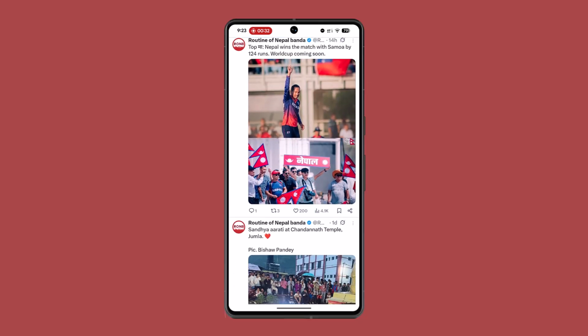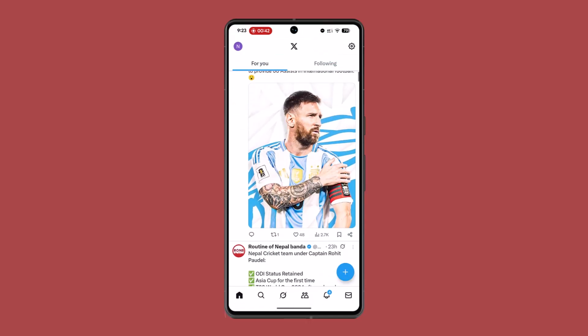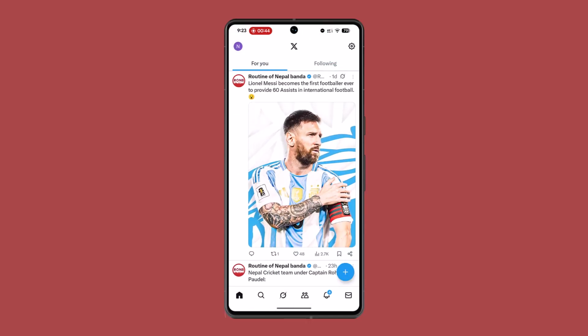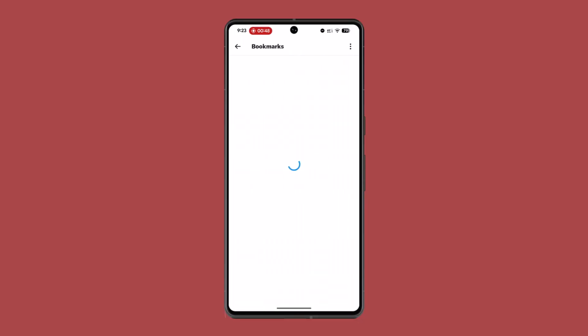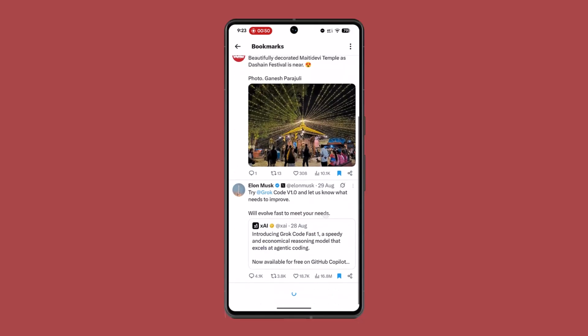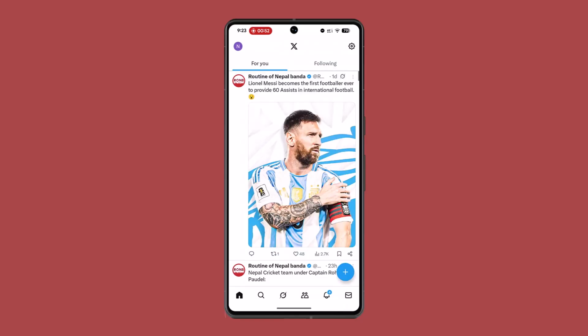So as you could see at the bottom right corner of your screen, underneath the post, you could see this bookmark icon. You need to tap that and you could see "post added to your bookmark." And if you want to access the bookmark section, you click on the profile initials, then you have this bookmark section, and here you'll be able to see all the saved content.